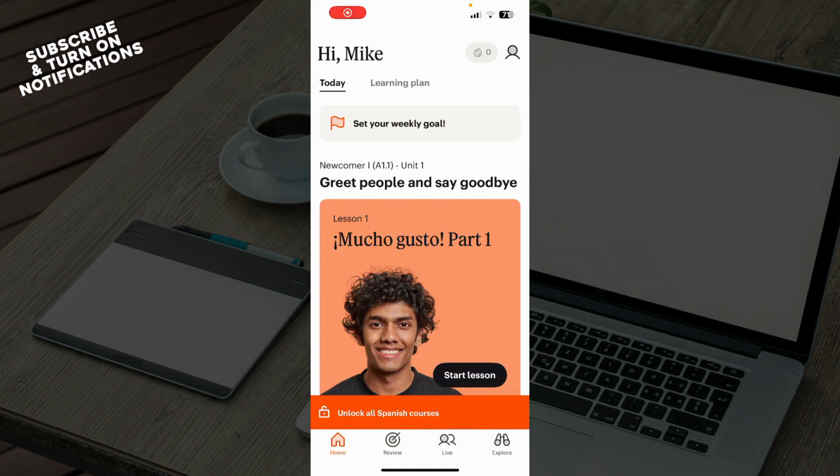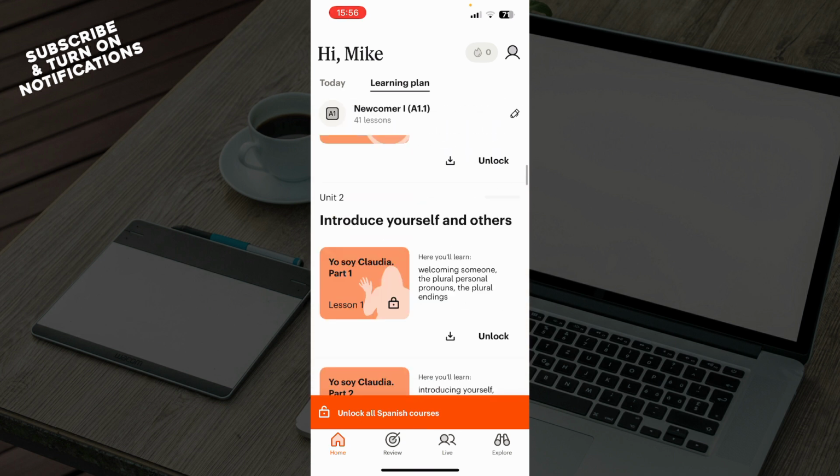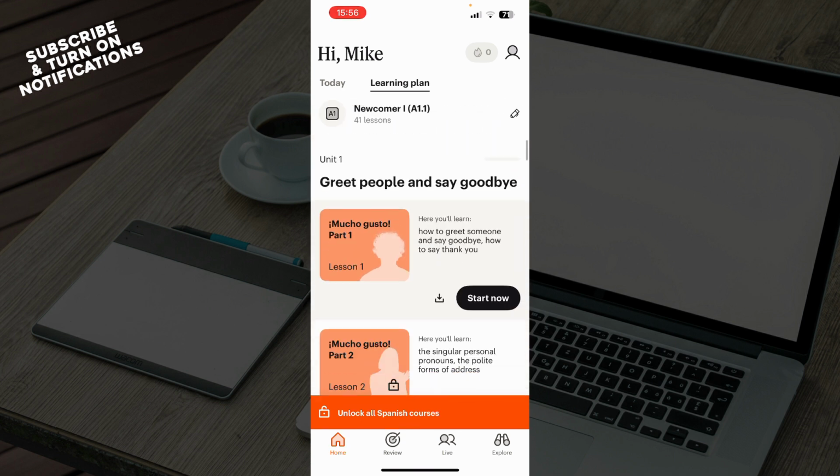Now let's see how you can actually start over in Babbel. To do so, click on the learning plan. Here, when you have all of these unlocked, you can click on start now on lesson 1 to start over again.